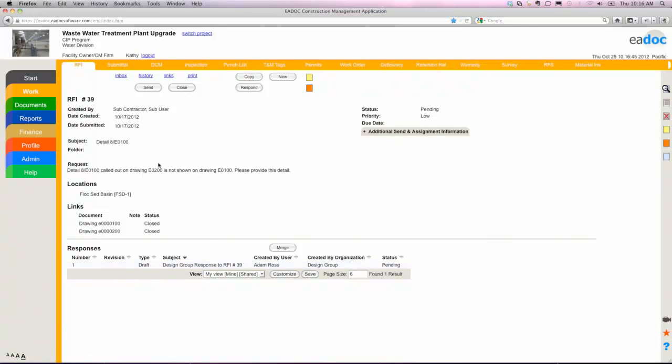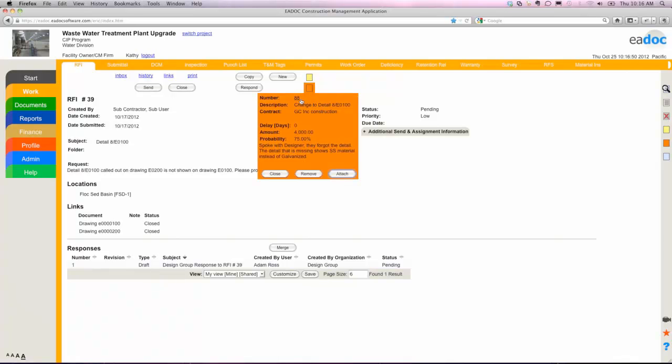Now what I can see here on RFI number 39 is there's a risk item on it. And so it's been flagged as risk item number 88. This is where my project manager, Kathy in this particular instance, flagged this particular RFI, and said, hey, this is going to be a potential issue that could lead to a change on my project.